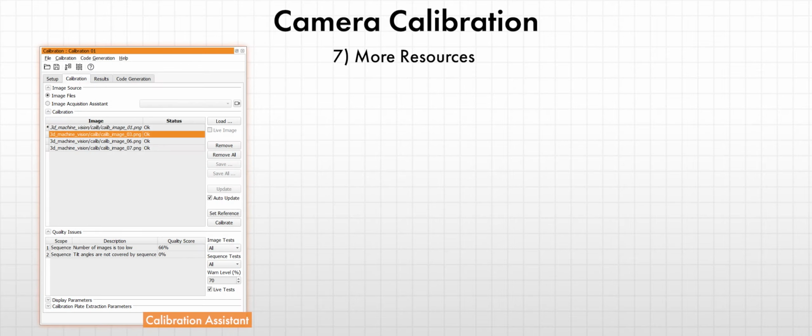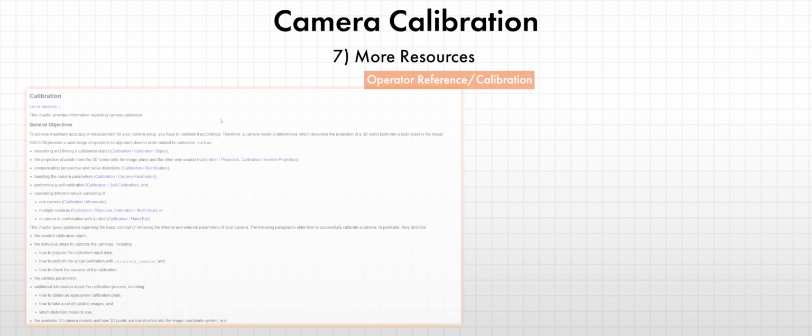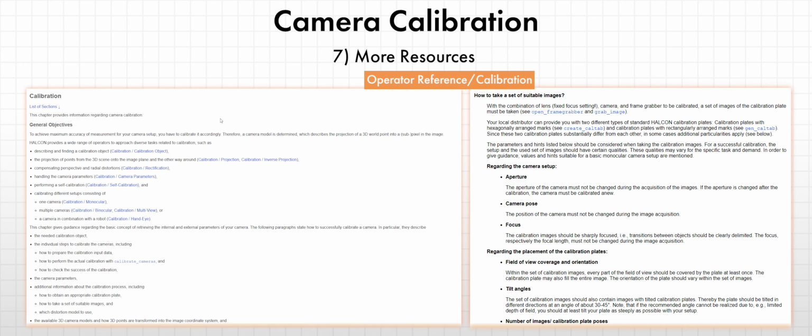As you can see, a lot of details have to be considered when calibrating a camera setup. To support you, the HDevelop Calibration Assistant checks things like focus and illumination when acquiring images. The same functionality is available in this HDevelop example. The chapter Calibration in the HALCON operator reference contains a vast amount of information. If you encounter any problems, have a look there. Additionally, all the requirements regarding calibration images are listed there for a quick overview.